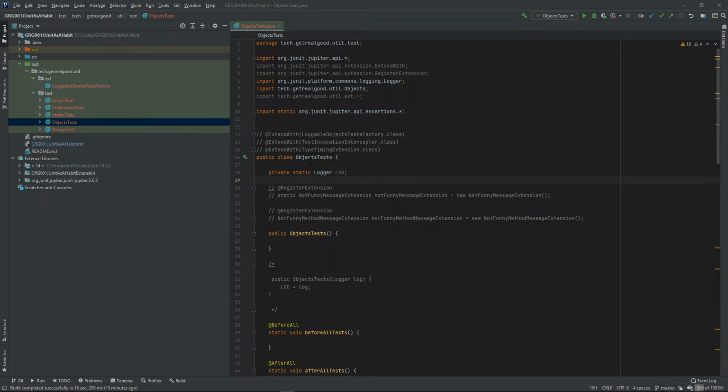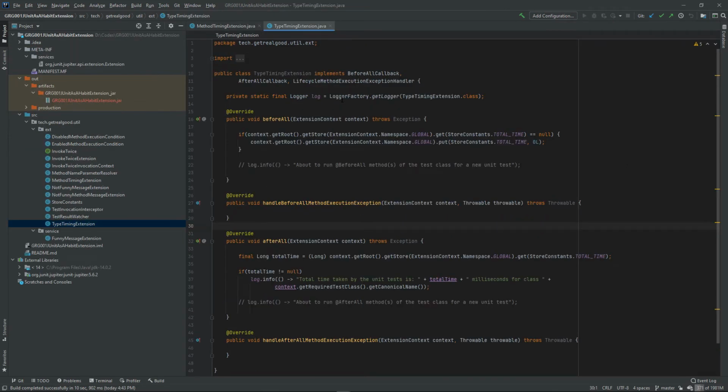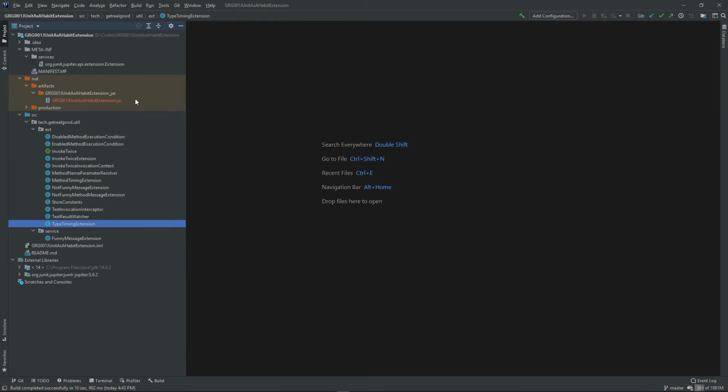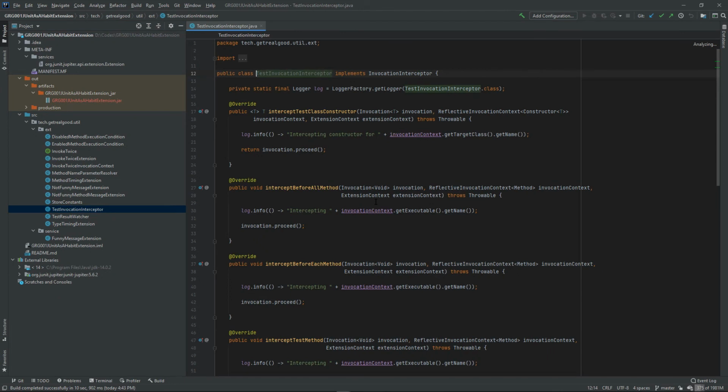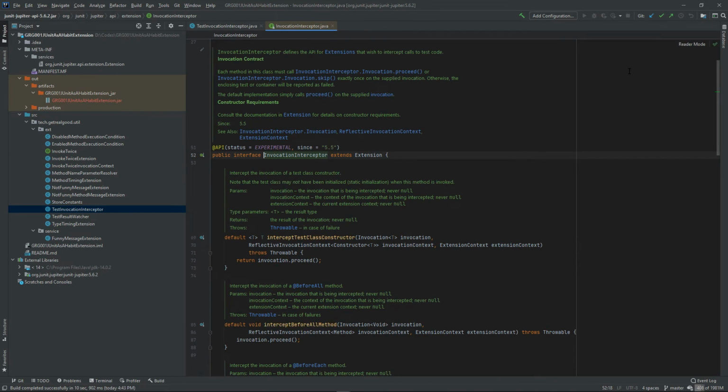In this video clip, we're going to explore the test invocation interceptor extension. Go to line 14 of your objects test.java and comment out the test invocation interceptor line. Now let us switch to the auxiliary project and take a look at the test invocation interceptor. You will notice it implements invocation interceptor, so let's click on that. Make sure you're in reader mode. And we see that it is an interface which extends the extension interface.